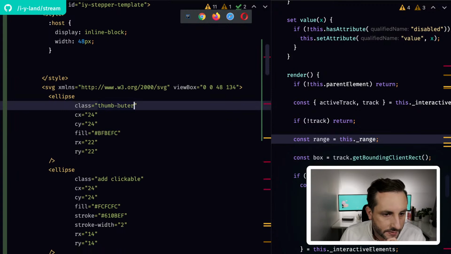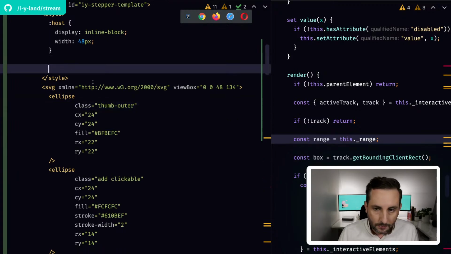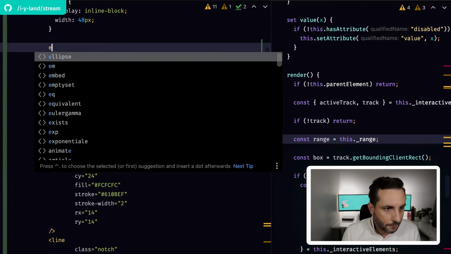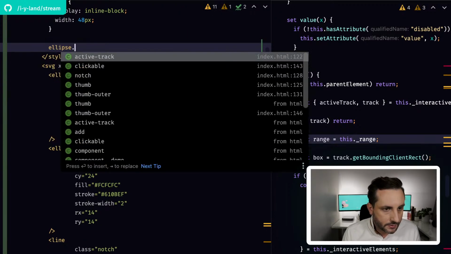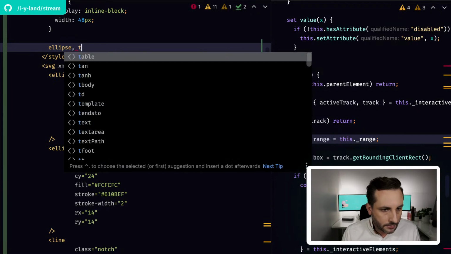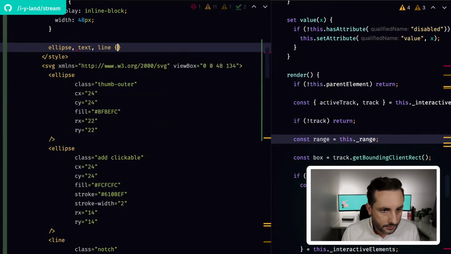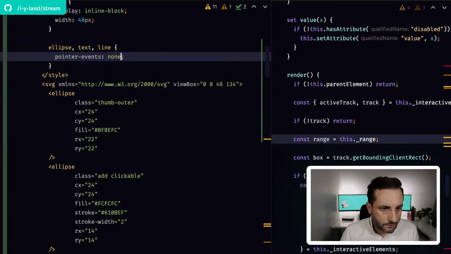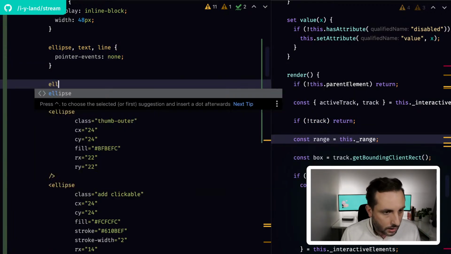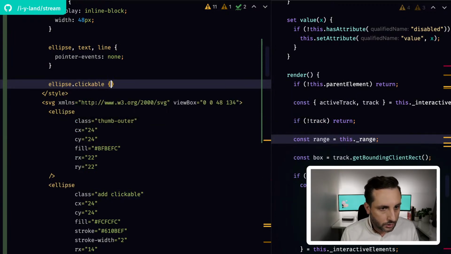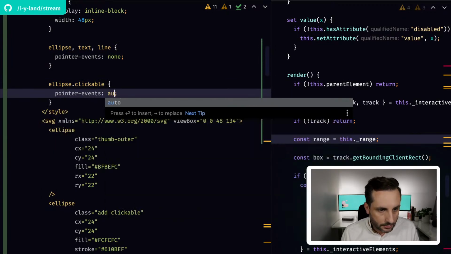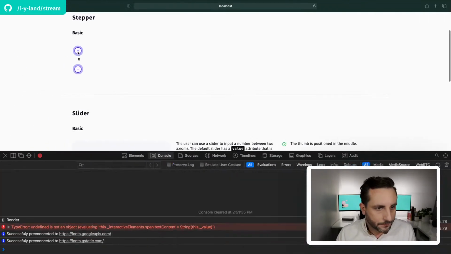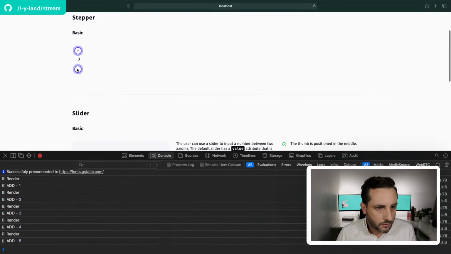So ellipse, actually, the last time I did the inverse, I said all the ellipse and text and line are not clickable, while the ellipse with clickable will be clickable. So hopefully that should clean this up a little bit. So a little bit better.